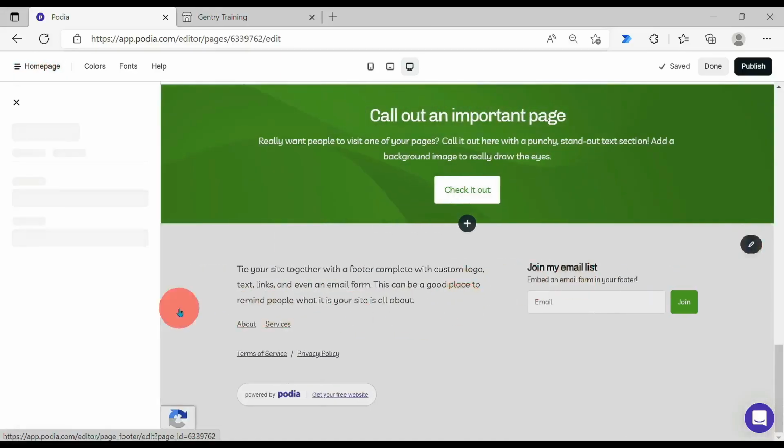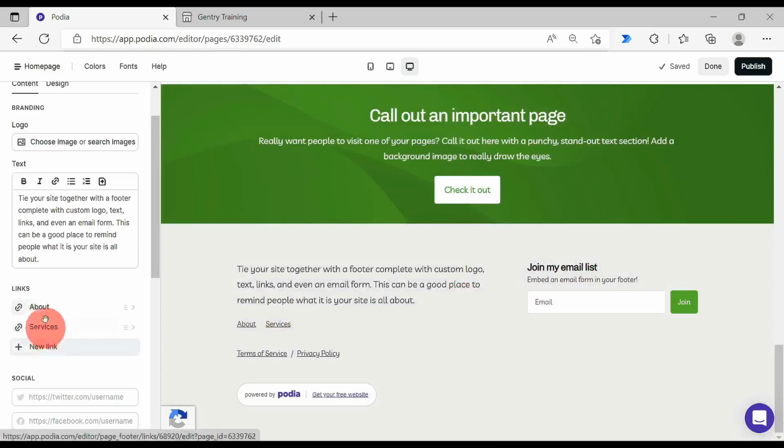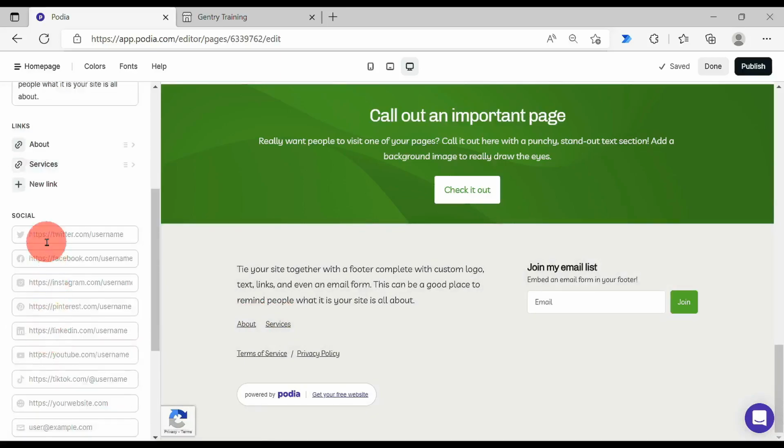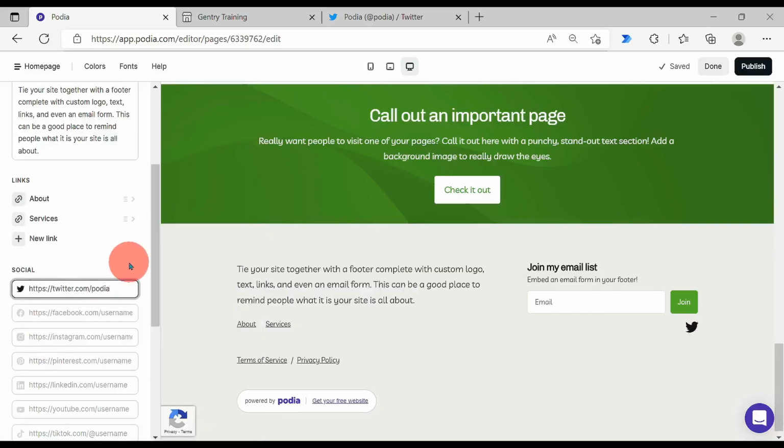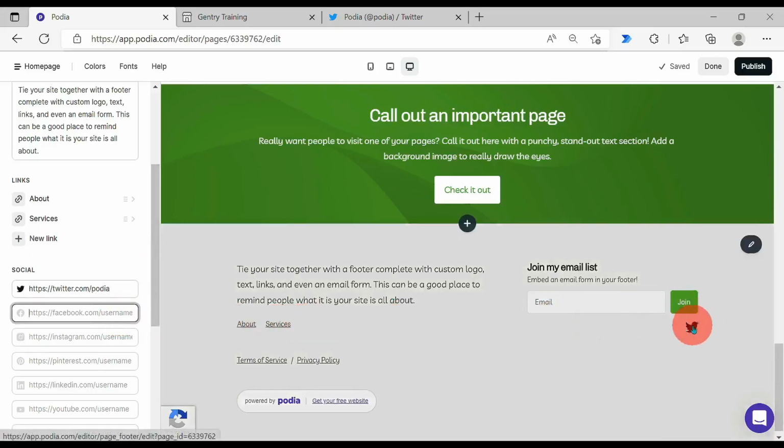This last footer section allows you to put a few more links. So down here we have the about and the services links. And we can add a new link if we wanted to, like for products or something. We can also add our socials here. I'm going to paste Podia's Twitter because I don't have one for this, just so we can see where it shows up. And there it is.